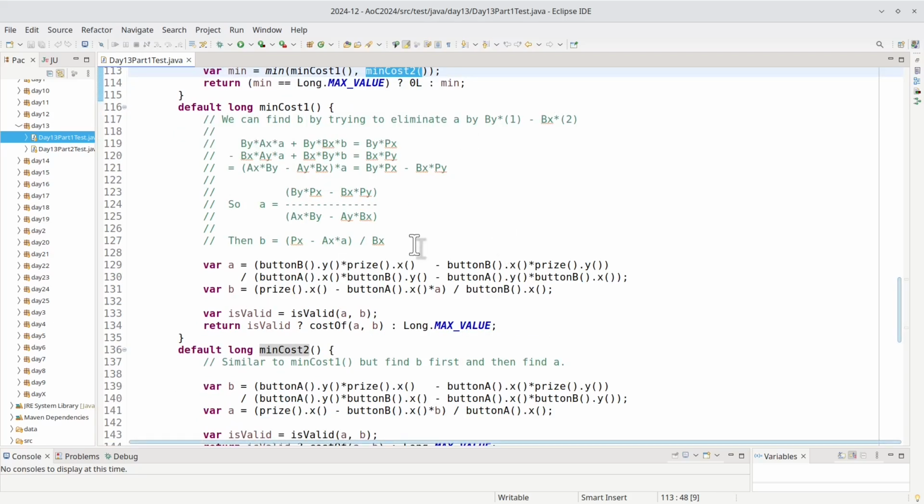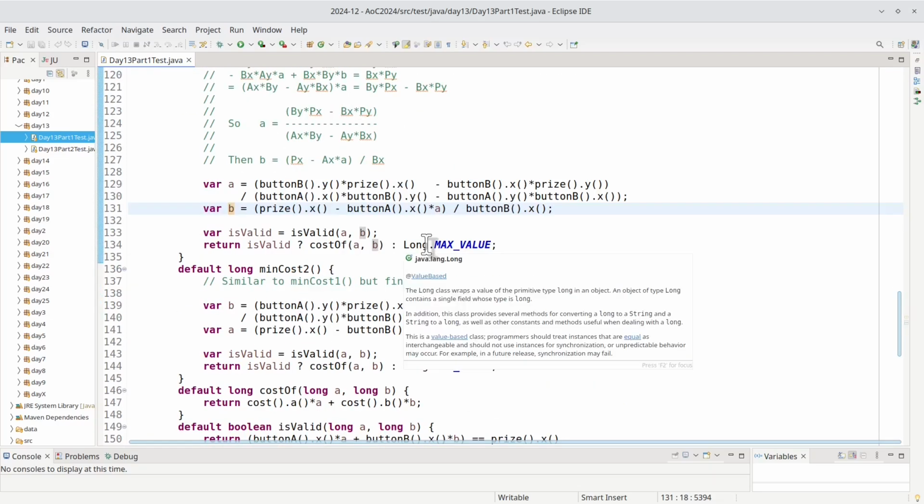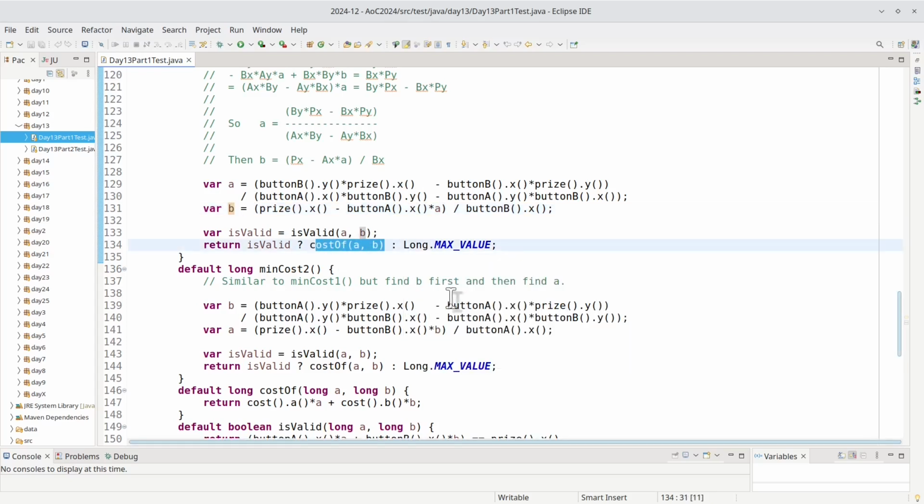So the first cost looks like this. Because we try to find A first, we do all the calculation I just showed you earlier. Then we can calculate A. Then use the A to calculate B. Check if the A and B can get us to the price. If it is, calculate the cost of A and B. Otherwise, it will be the maximum value.